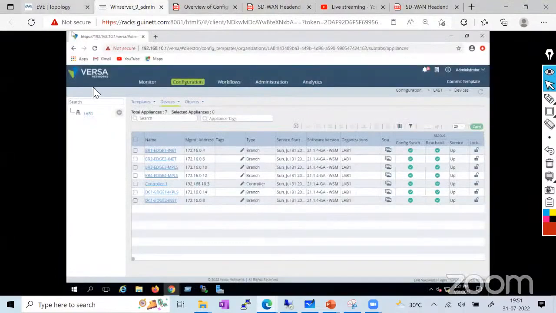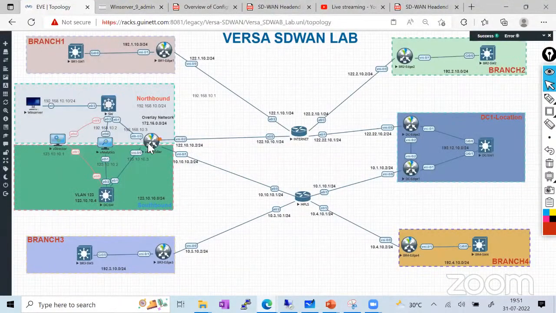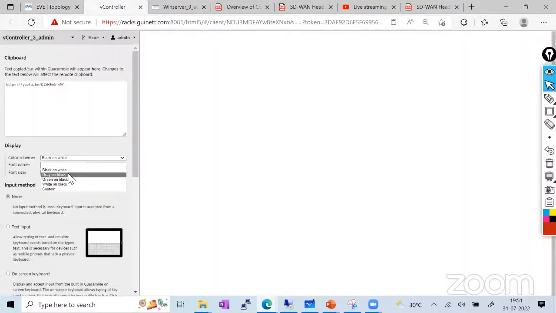Now moving next. If I want to see what routing protocols are running in my Versa Directors, I just want to give you guys a flavor of what is running.